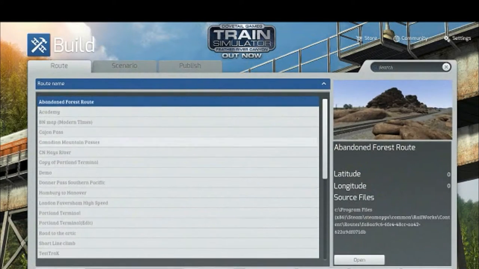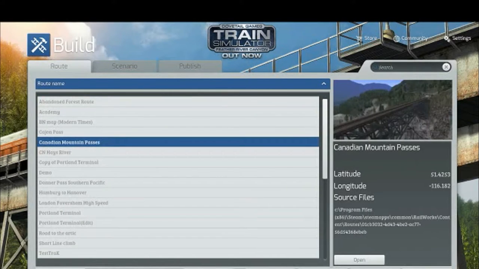So right from the main menu, you go to build, and then these are all your routes. They will be mostly ones that you already have, and you don't really want to edit them because you can mess them up. You can select one and click clone, and that will clone that map. Just do a clone so then you can mess with the clone and you're not messing with the actual original version.